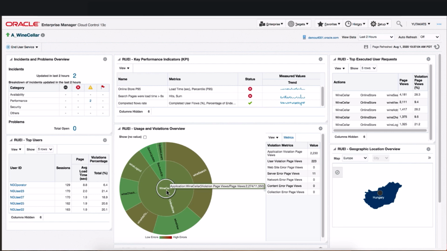I can see the breakdown in the table view, which is showing on the right-hand side of the same section. And the area next to it is the page groups. Here is the online store that consists of most of the page views, and the outer layer shows the pages. Here I click the wine search, which has the largest number of clicks. And as I click the chart, the table view also gets updated. So this page has 1,175 application-side violations and also 104 user-side violations, and I can also see 3 server errors. And I can further drill down to see the instance level details by clicking the metrics link.